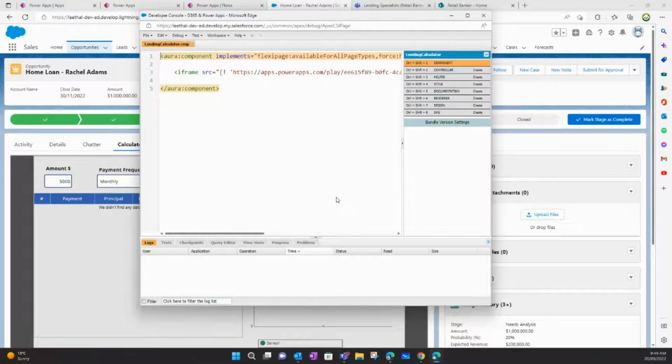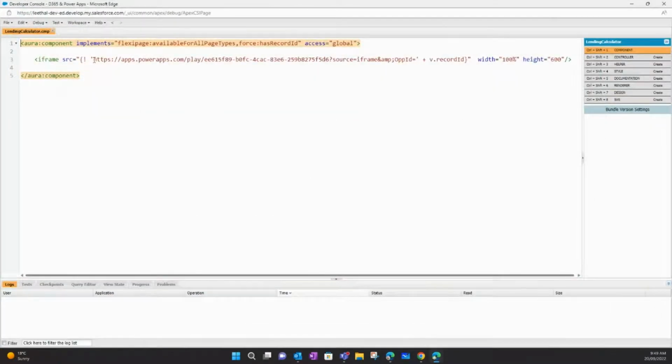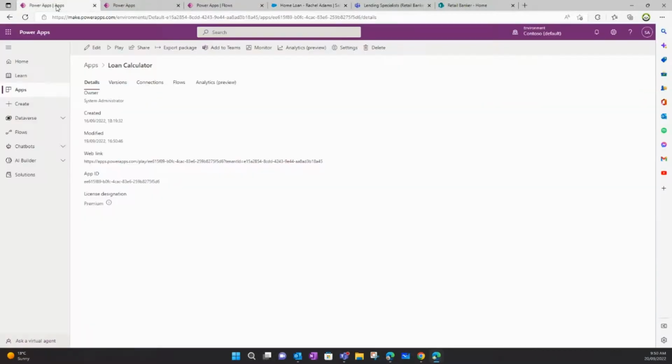And the only piece we actually need in here is to specify the Aura component, and we're using an iframe to host this Power App. So this is the ID from the Power App, which you can get from the Power Apps tab. So let's just quickly show you that.